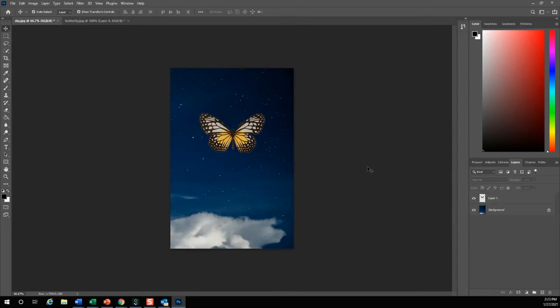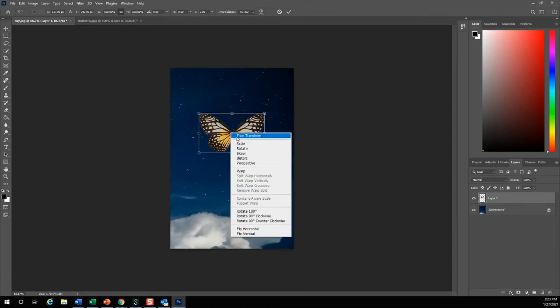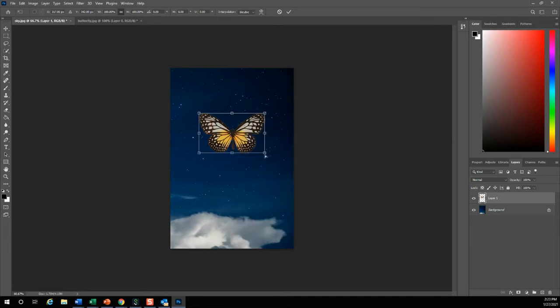But we're going to go back to transform. And you'll notice that it's transformed when you have these little boxes all the way around your object. If you right click, Control T for transform, and then right click, you want to go to distort. When you go to distort, you are now able to distort your image like this.